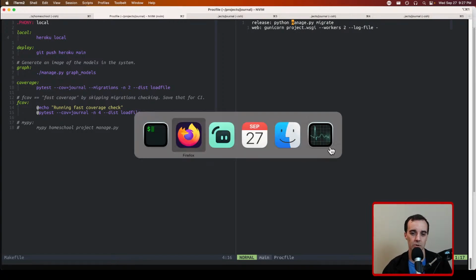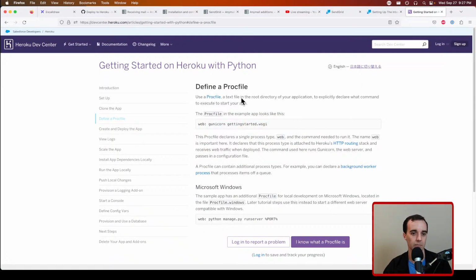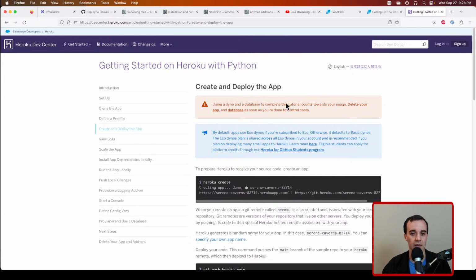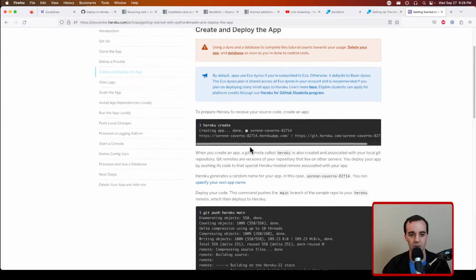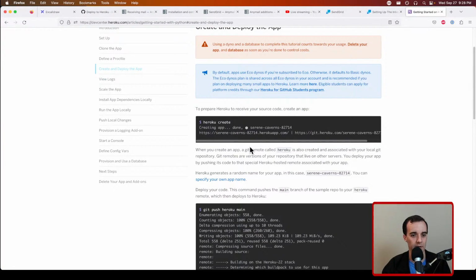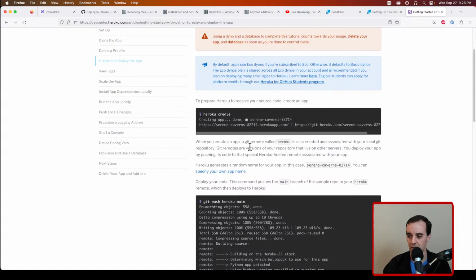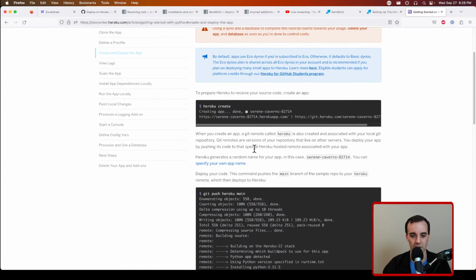All right, let's return to our documentation here. So we can see that we've got this request to make a Procfile, and I've already done that, so I know what a Procfile is. And it's telling us to do a heroku create. I don't know if I want to do this from the create option, because I want to define a database. So let's see. This heroku create is going to create an app for us.